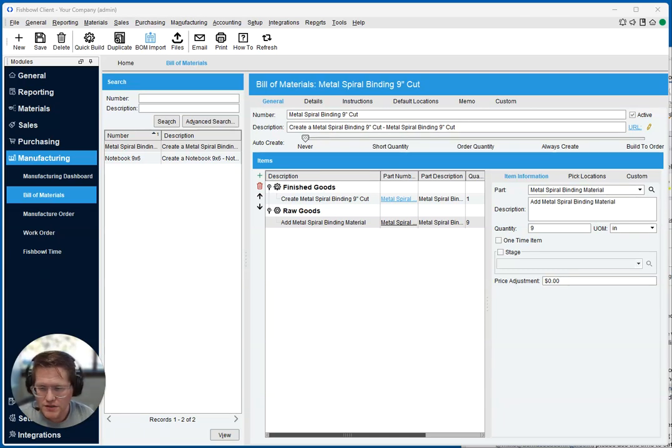The purpose of this video is to walk through the bill of materials module and how we can create bill of materials using a spreadsheet. We have two spreadsheets that will do the exact same thing, and you just choose whichever one makes the most sense for you to use.